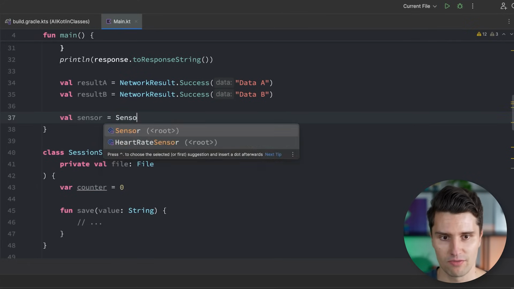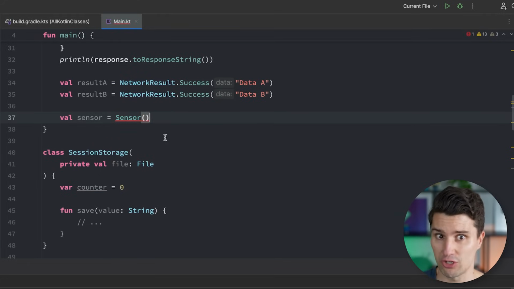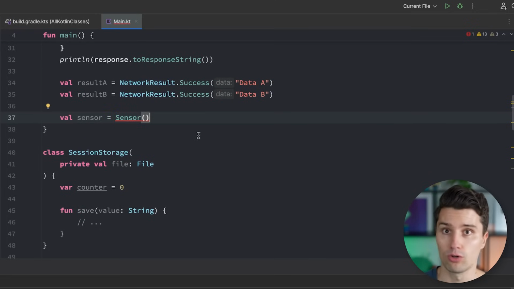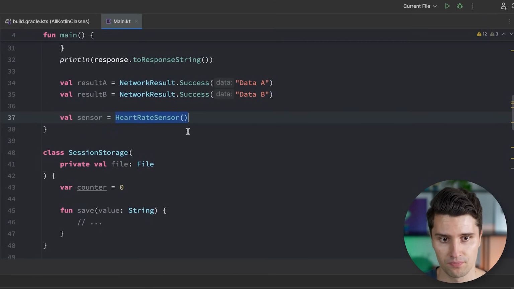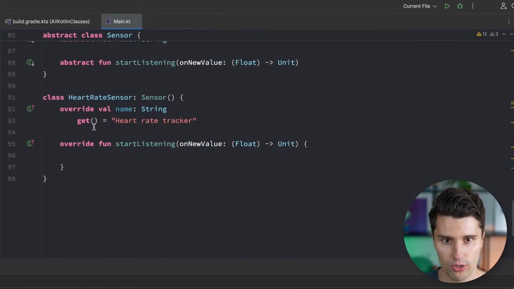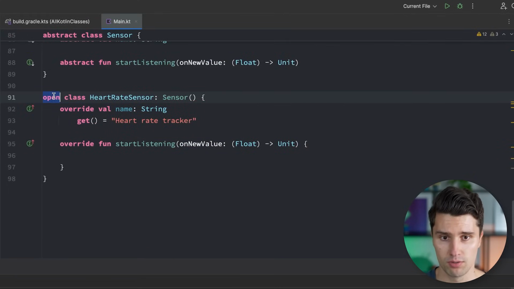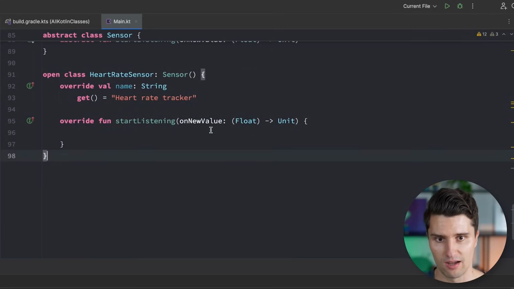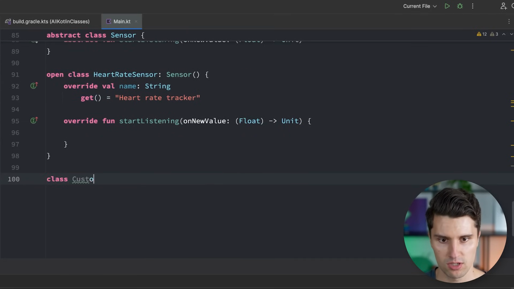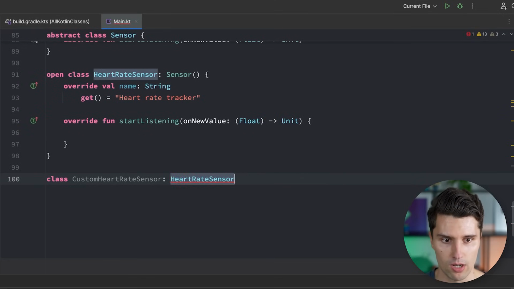So we pretty much have a sensor class, for example, and we say, okay, it's actually valid to create an instance of a sensor, but we still want to be able to inherit from sensors. In these cases, we can work with so-called open classes. So, for example, we could make this heart rate sensor class an open class, and this means it's open to be extended, but we can also just create normal instances of this class. So we could have some kind of custom heart rate sensor, I don't know, and this would now inherit from our heart rate sensor.